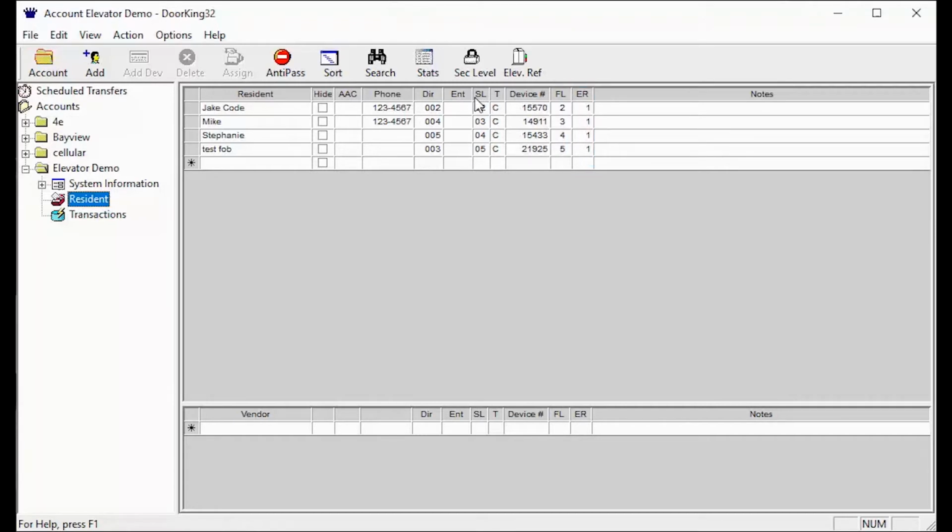The first column that we will be looking at is the SL column. The important thing to note with this column is that security levels must be on an 02 or higher. In our example, all the residents have different security levels. This does not mean that they cannot all have the same security level.